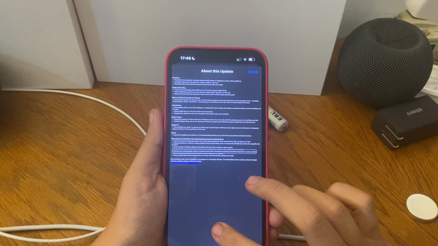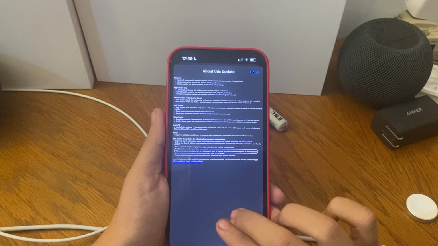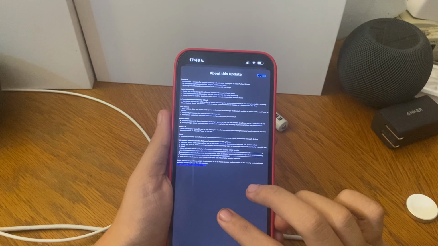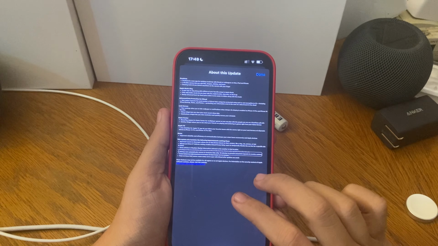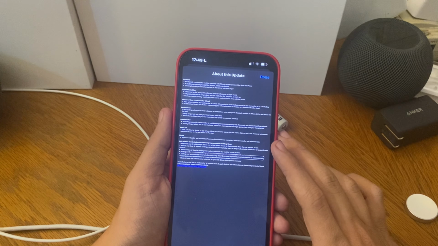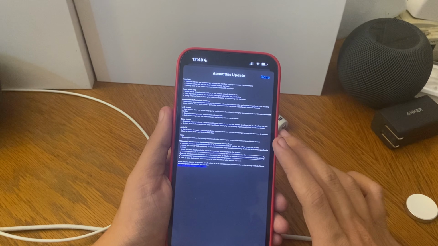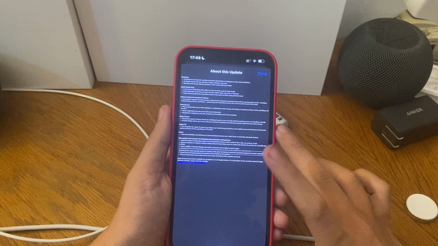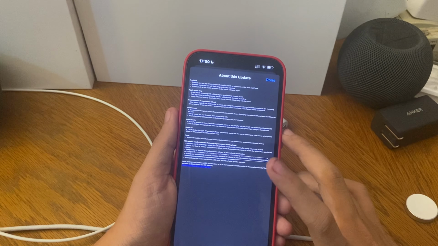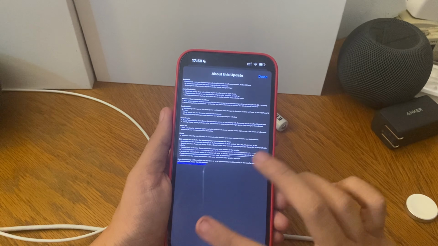AirDrop now automatically reverts to contacts only after 10 minutes to prevent unwanted requests to receive content. So if you have your AirDrop set to always on, after you install 16.2, it will be always on for 10 minutes and then revert back to contacts only. All you have to do is bring down the Control Center, go to the AirDrop toggle, and then turn it back to always on if you're receiving files from someone that's not in your contacts.